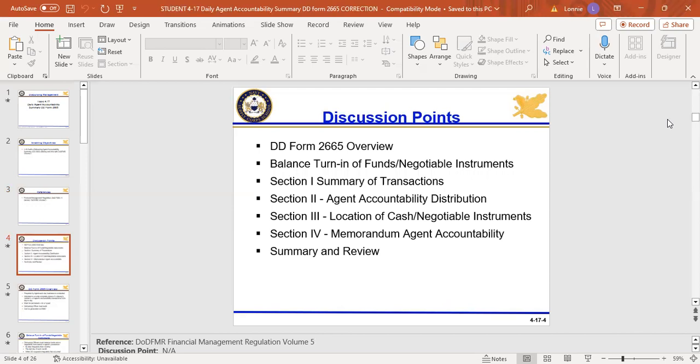Our discussion points: the DD Form 2665 overview, balancing and turn-in of funds and negotiable instruments, sections 1, 2, 3, and 4 of the 2665, and then we'll roll into summary and review. So mainly we're going to go over the form, and talk about how it's a little bit different than the 2657.